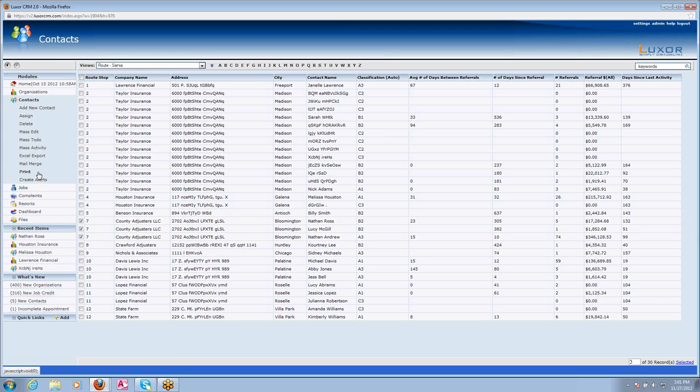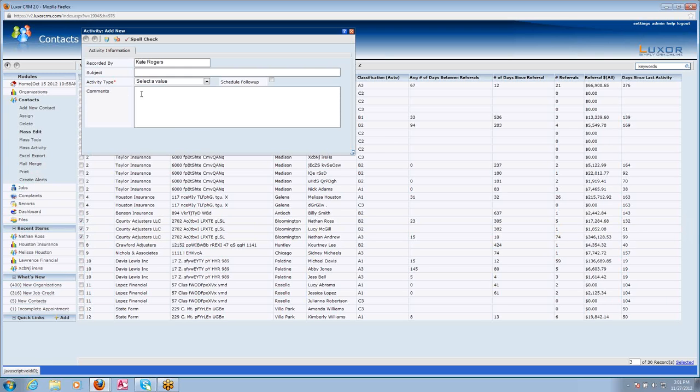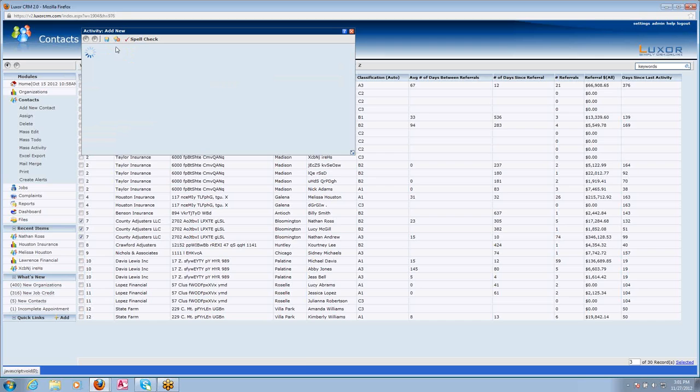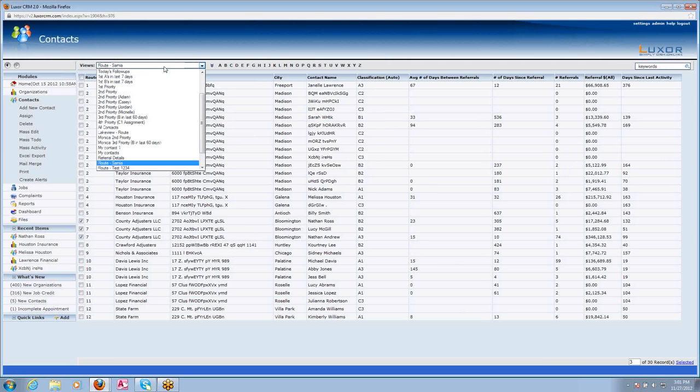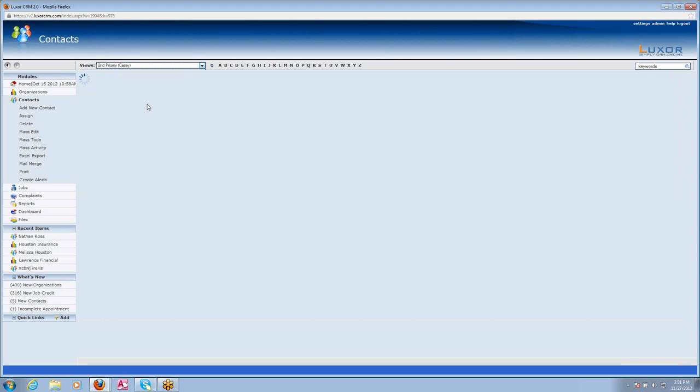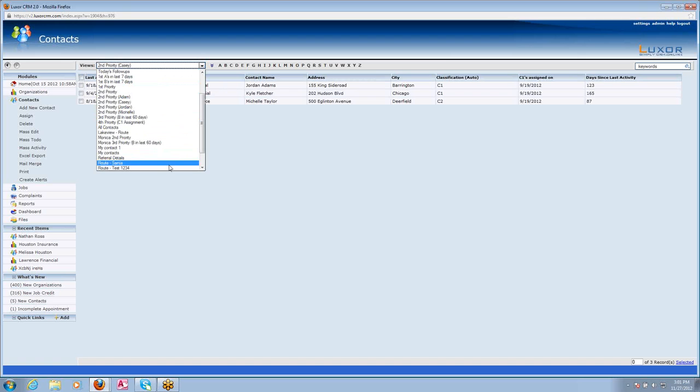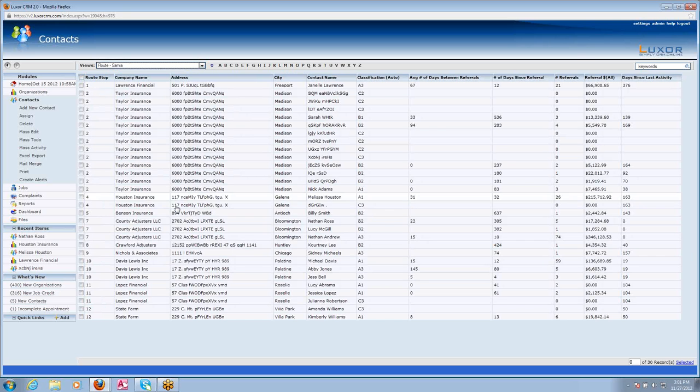And by using a function called mass activity, we have the ability to add our route stop activity to all these records. We would place our comments about the visit and simply click Save and Close. You'll notice that when we refresh the view, number of days since last activity column will actually reset, provided the activity we've logged is considered a proactive marketing activity.